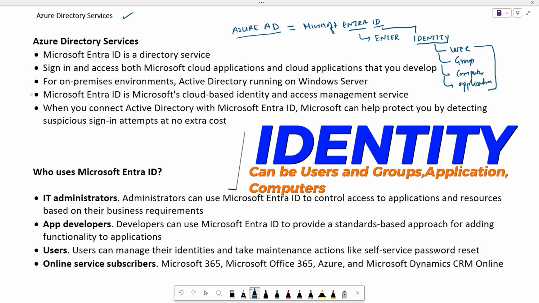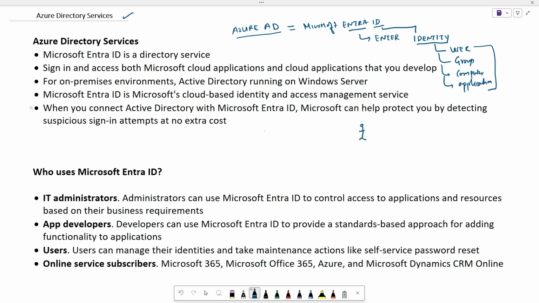When I have a user who is performing some action, he will be creating a virtual machine, creating a storage account. If there are other users who also have similar actions to be performed, then we can create a group.